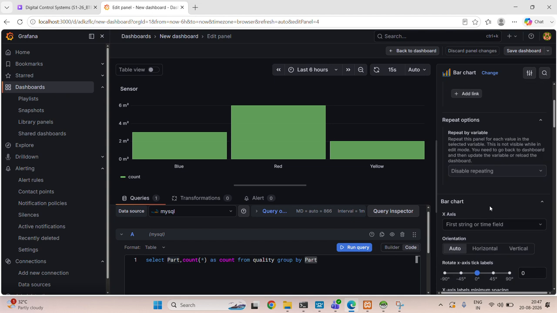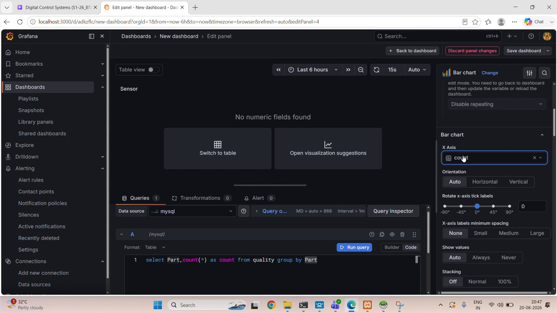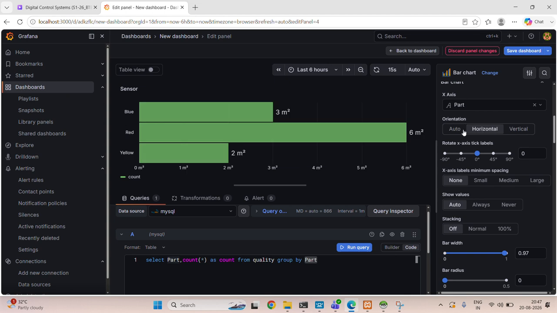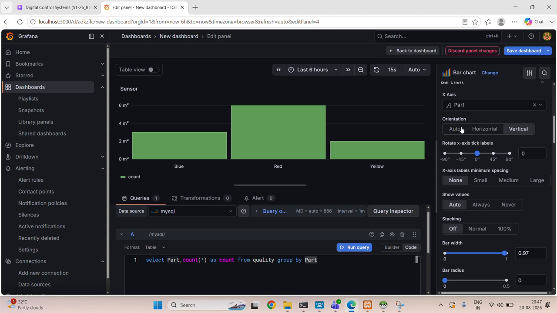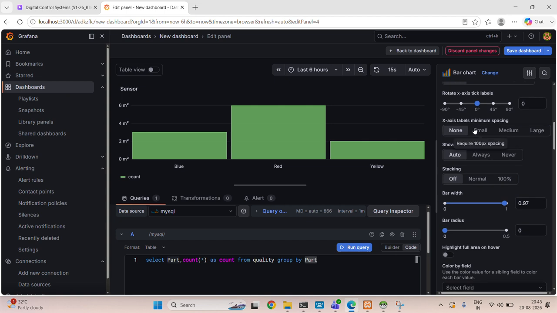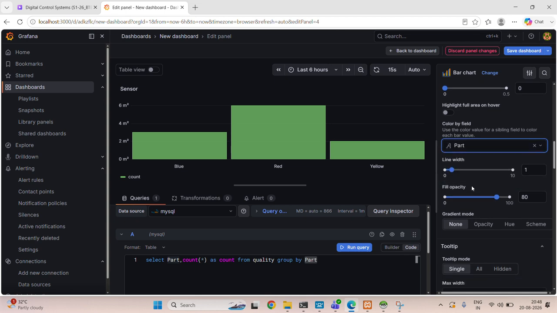Now we need to do some adjustments. So x-axis will be part, that is, what types of part do you have, blue, red and yellow. Orientation you can choose. These three are available. So let's make it auto. Then color. So color by part.